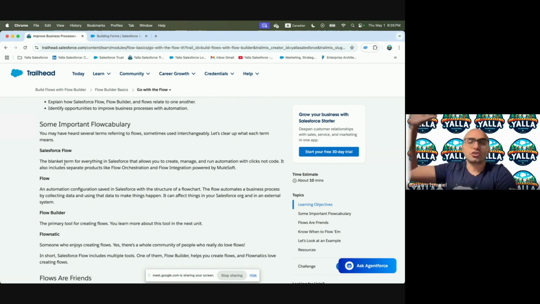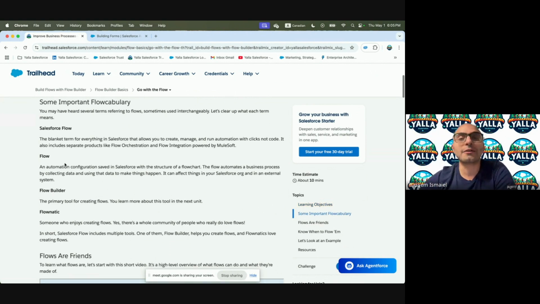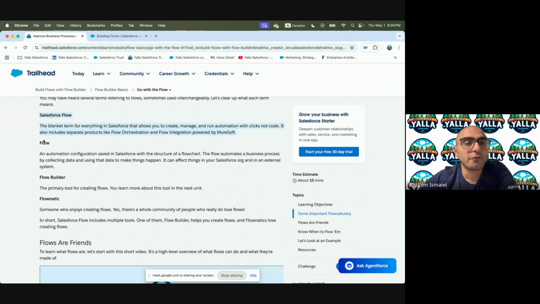This is the blanket term for everything in Salesforce that allows you to create, manage, and run automation with clicks, not code. It also includes separate products like Flow Orchestration and Flow Integration powered by MuleSoft. So this is Salesforce Flow for the automations related to the flow. Flow and automation configuration is saved in Salesforce with the structure of a flowchart, and this is the flow we meet.